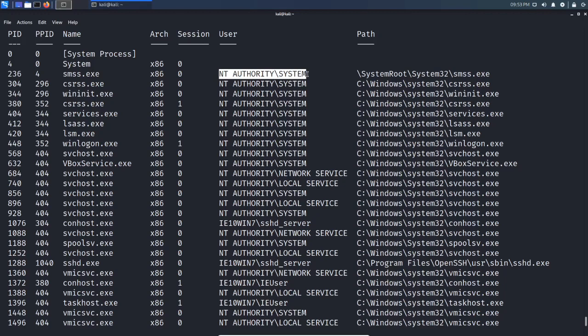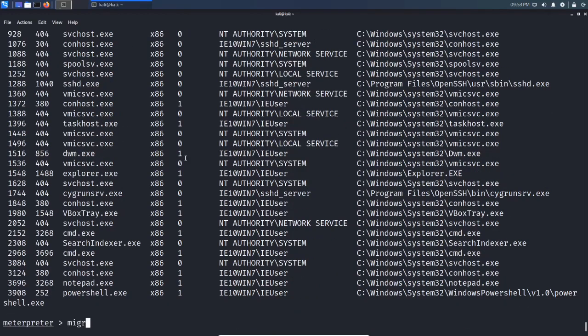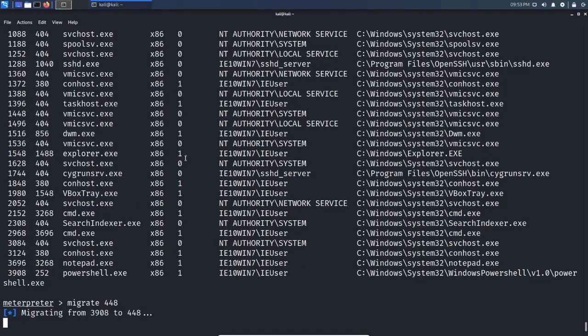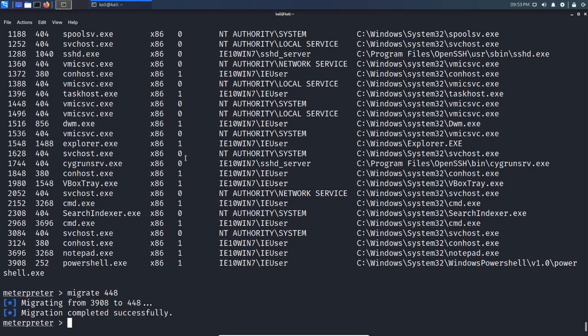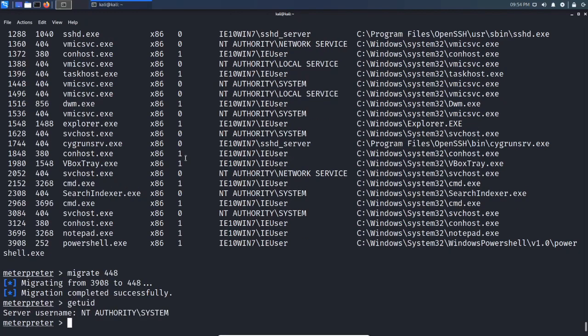So the only thing left that we should do now is to try and migrate to a process that is started by the administrative user. So I can try and migrate to winlogon.exe. That is also a very stable process to migrate to. The process ID is 448, so we can try and do that. I'm going to say migrate 448 and hit enter. It's going to migrate to that particular process, and there we are, migration successfully completed. If I say getuid, it's going to tell me I'm now NT AUTHORITY and I now have administrative privileges.